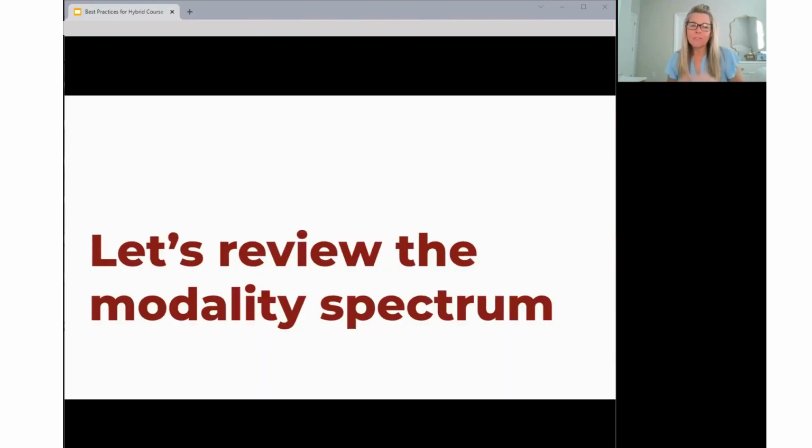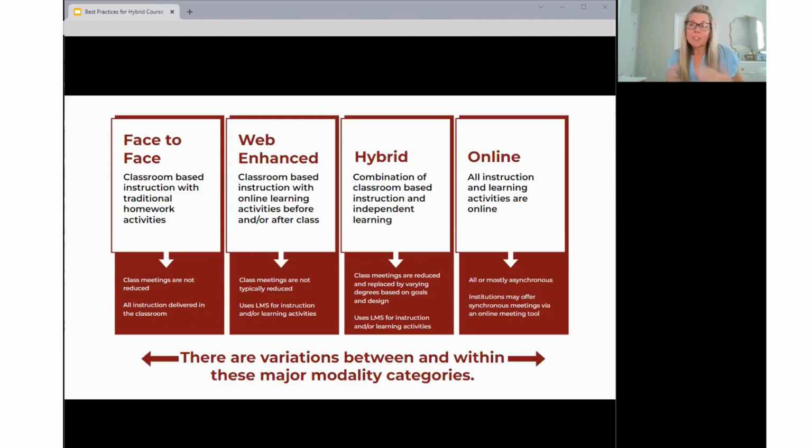And to understand that, we first need to review the modality spectrum, because hybrid is in this spectrum of course modalities that we can offer. So we first need to look at face-to-face and online, and those are kind of the extremes of this spectrum, so to speak. But keep in mind that between face-to-face, the traditional model of coming to class and doing assignments outside of class, and this other extreme of everything being online and asynchronous, there are a lot of variations between and within these major modality categories. So we're just going to spend some time looking at this.